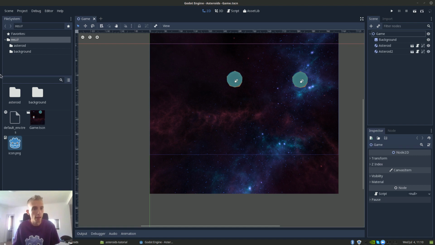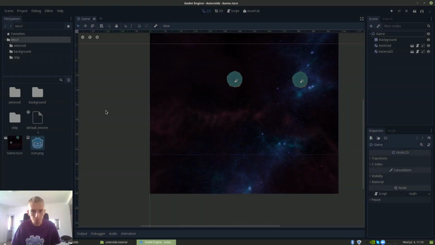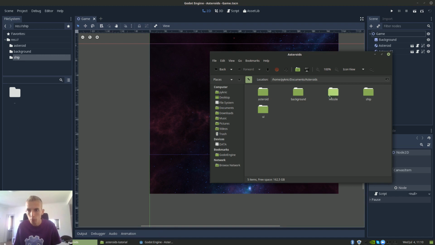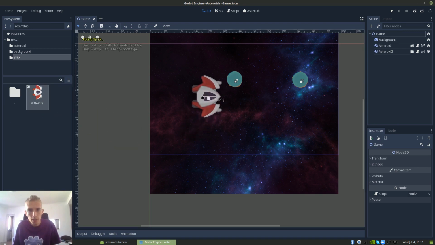So first off, I'm going to create a folder here to keep all of my assets structured. So I'm going to create a new folder and call it ship. And this is where we'll put all of our spaceship assets. Next I'm going to go into my asset folder and import a ship.png. Then I can drag it into the scene.